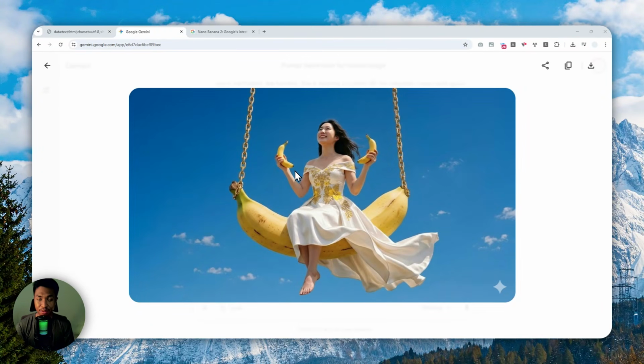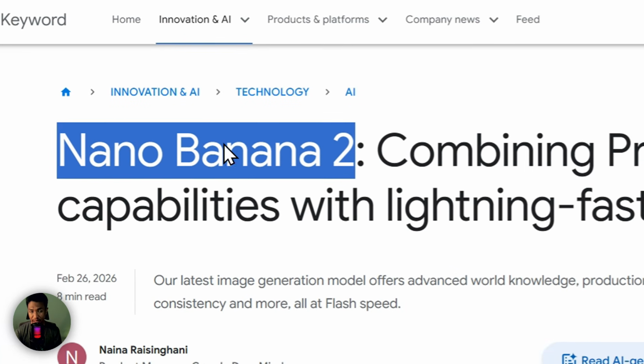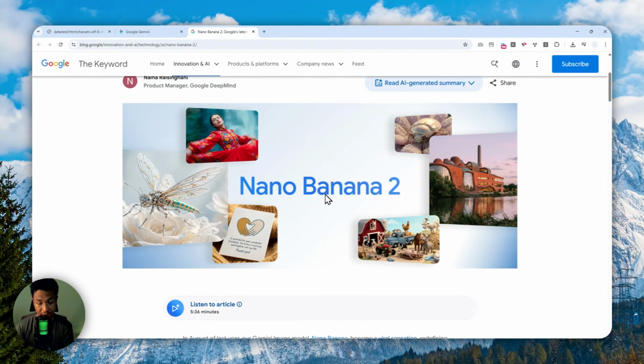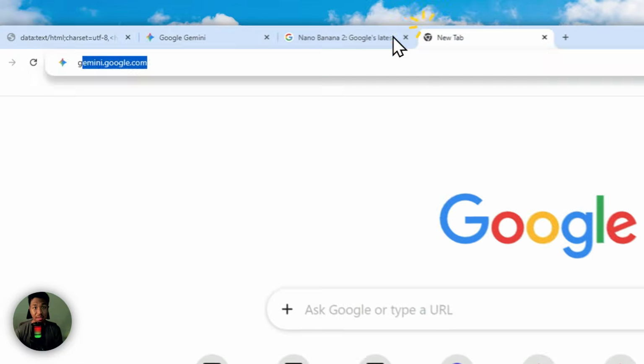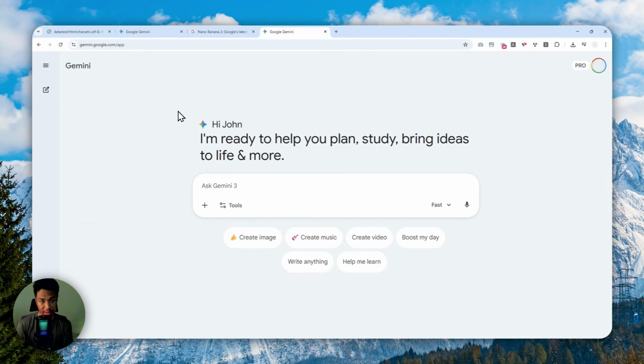Okay, so Google just released a new Nano Banana model called Nano Banana 2, and this new model is very good at creating and editing photos. You can try this model via gemini.google.com, or you can also just use the mobile version of this platform.